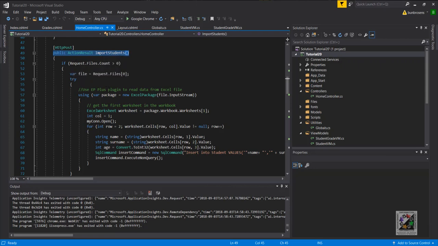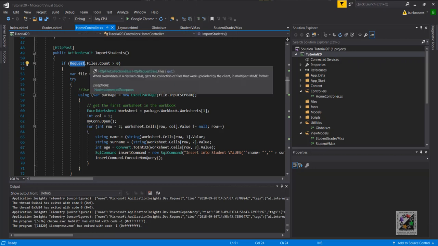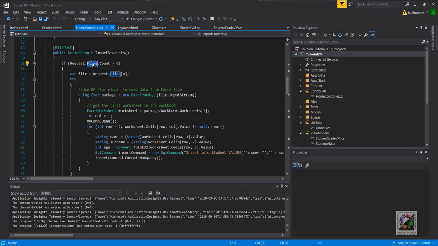We actually get to access the file through the request object. So with every call from the view to the controller, there's an HTTP request object that holds all the information that's passed through from the view to the controller, and that includes an array of files. Should any files be uploaded, they will be loaded into this request object's array of files.